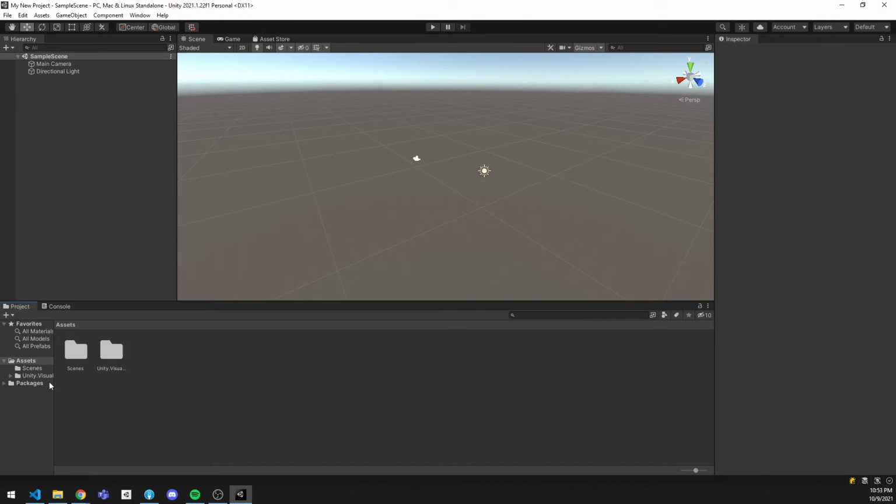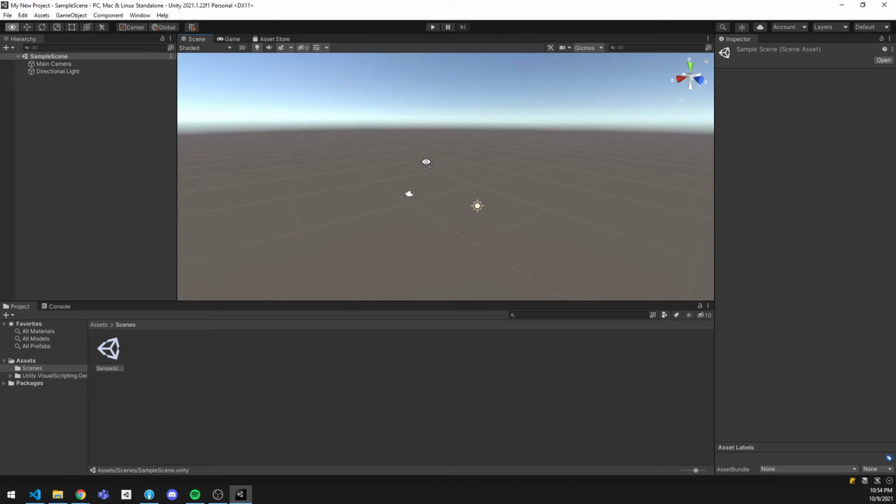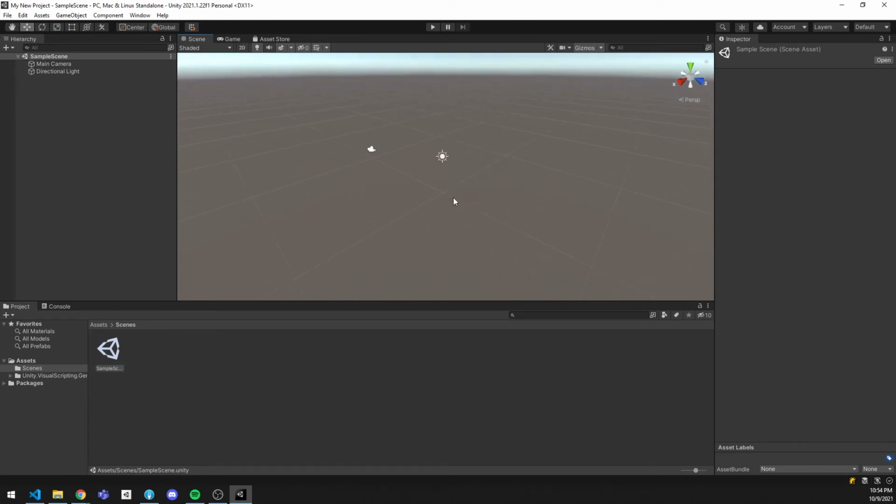In my project window, I can display and look at all of the assets or all of the resources that I can put into my game at any given time. By default, this is pretty empty, typically with just a scenes folder, and inside that I have this thing called sample scene. This sample scene is actually the scene I currently have loaded here, which is what I'm looking at, with this main camera and directional light.